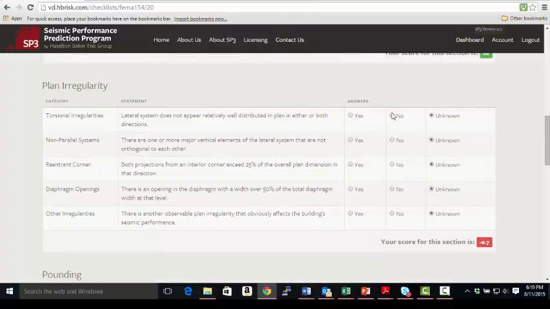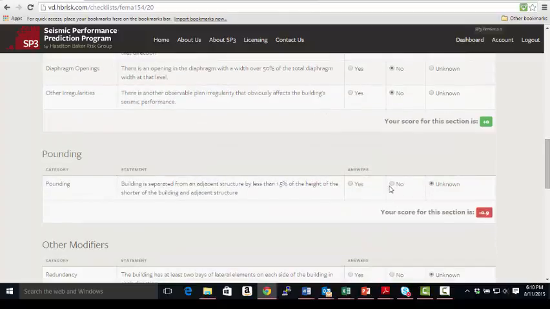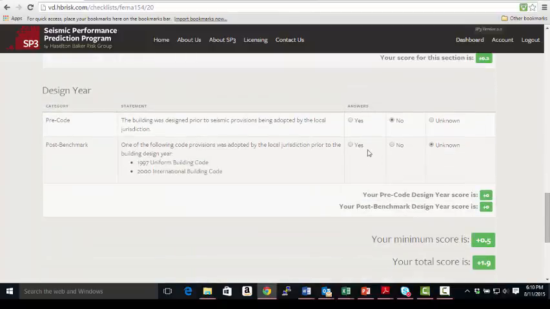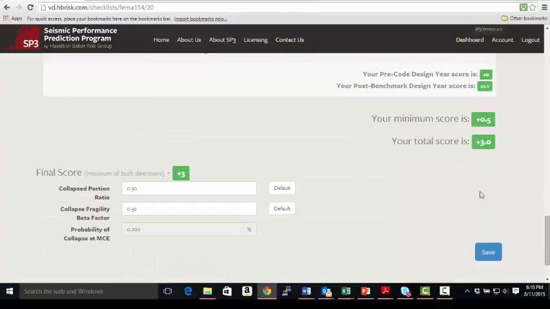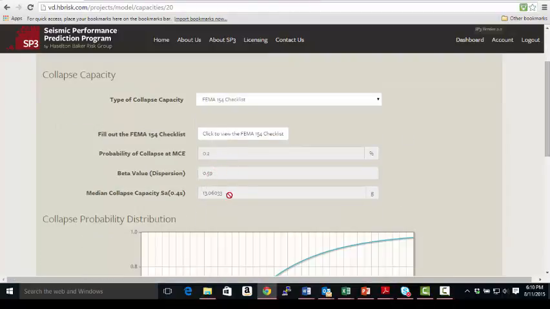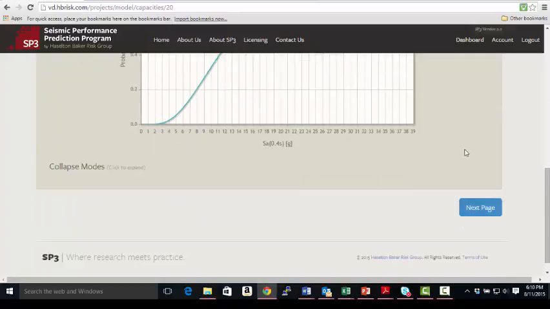No plan irregularities. Pounding is not an issue. We do have redundancy. And we are post-benchmark according to the definition right here. Our final score is provided at the bottom, as well as the probability of collapse at MCE. So we'll go ahead and save these results. And we see that the median collapse level and probability of collapse have been updated on our building capacities page.